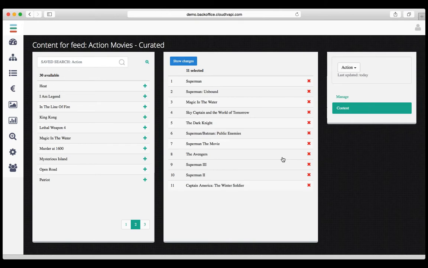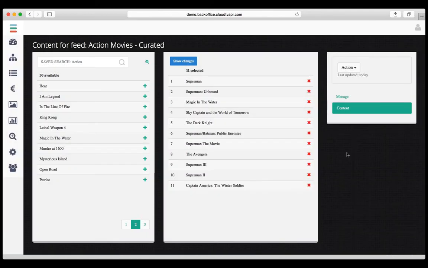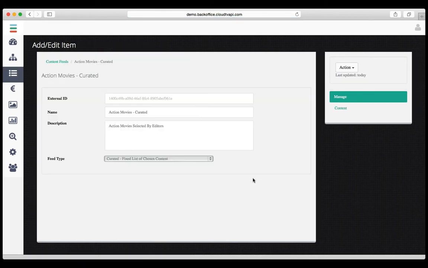Now, this is again subject to approval and publishing. If I made these changes, you can see that Magic in the Water was added. It was moved to position number 3, and Avengers was moved to position number 8. So I can close this down, or I could publish it. I won't publish it at this point because it will obviously change some of the demos that are running. So that is the ability to manage content feeds.